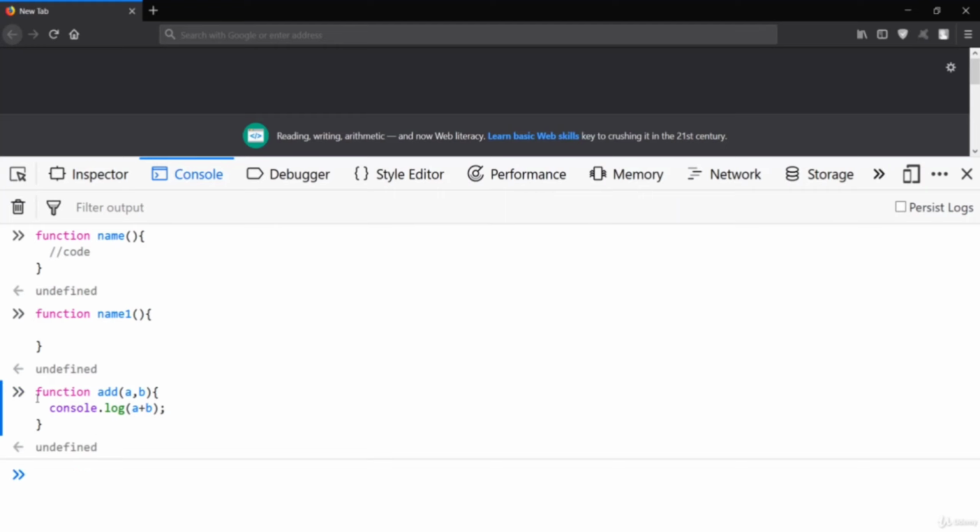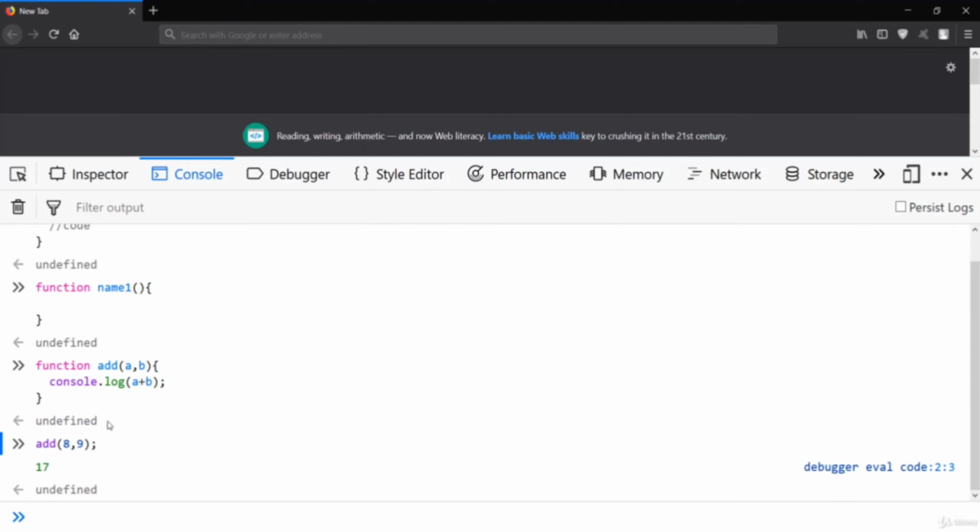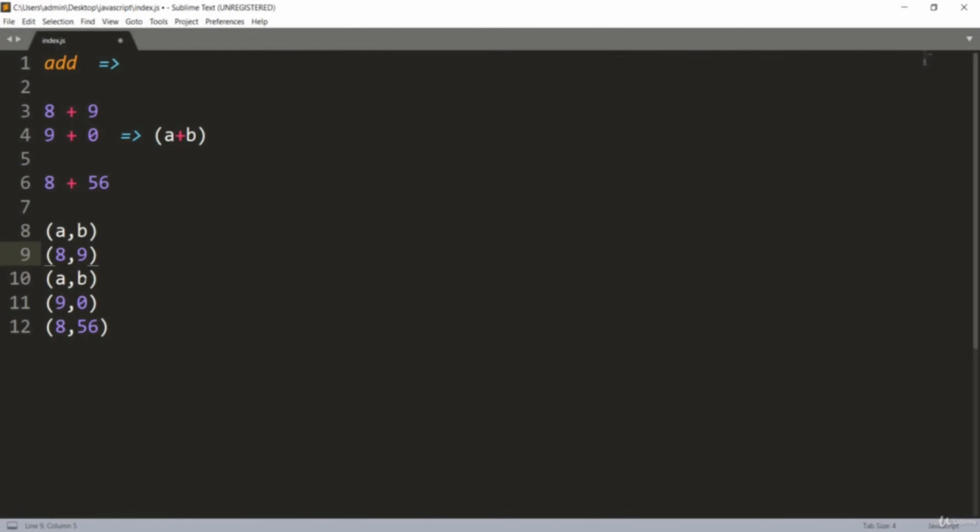You have declared the function, but you can see we haven't got any output from it because we are not calling it. Just remember, the first part is to declare the function, which we just did, and the next is to call that function. Whenever we need, we call this function to do the task for us. Calling is simply using the name of the function and passing the arguments. In this case I'll say 8 and 9, and it will give me 17, which is the addition of 8 and 9. The second was 9 and 0.